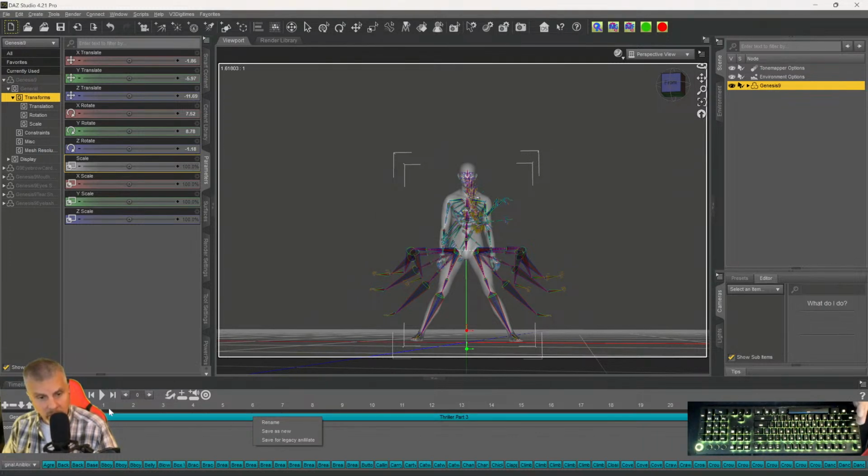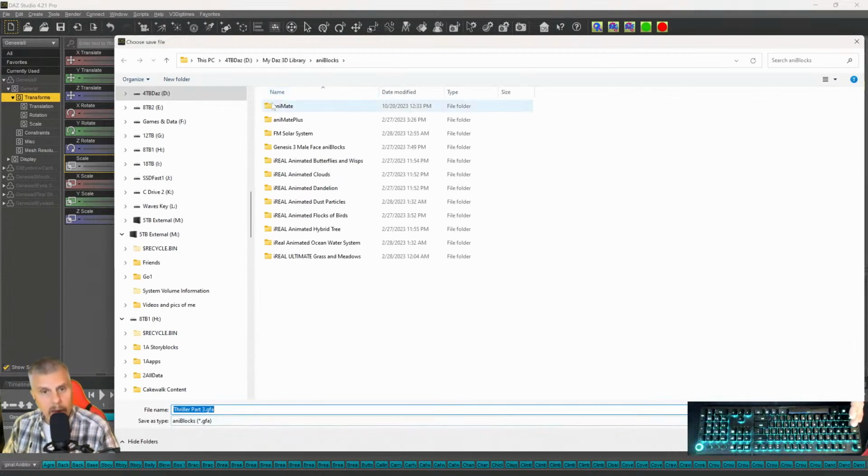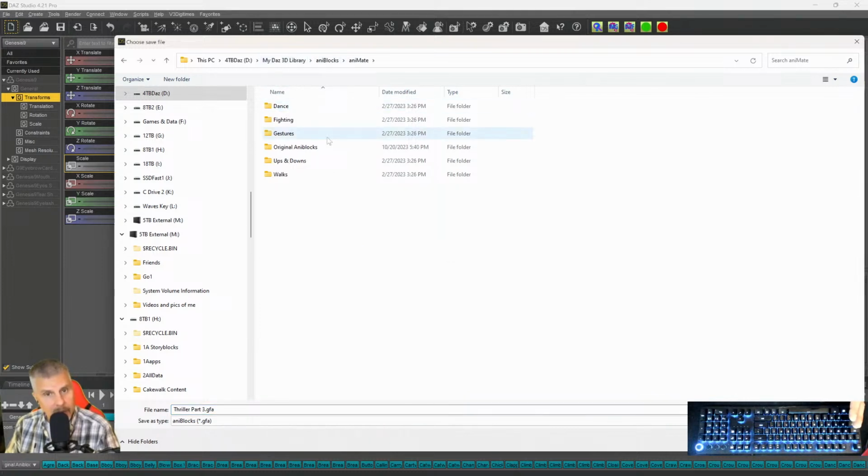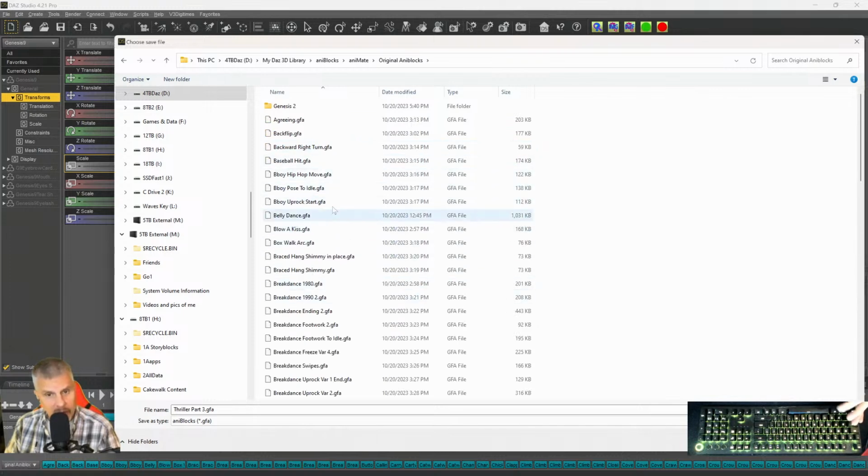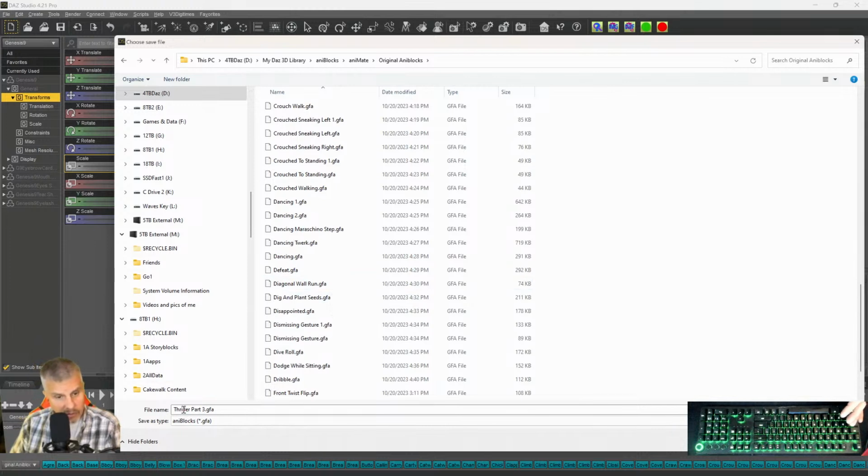Then you right-click on the aniBlock, on this thing here, and say Save as New. I would save these in this Animate folder, which is in your My 3D Daz library, aniBlocks, Animate. There's dance, fighting, gestures. None of these probably will work with your Genesis 9 figures. There are very few aniBlocks that have been made for Genesis 9. So create a folder called Original aniBlocks. It takes the name that you put on the aniBlock as the file name automatically. And you just click Save.